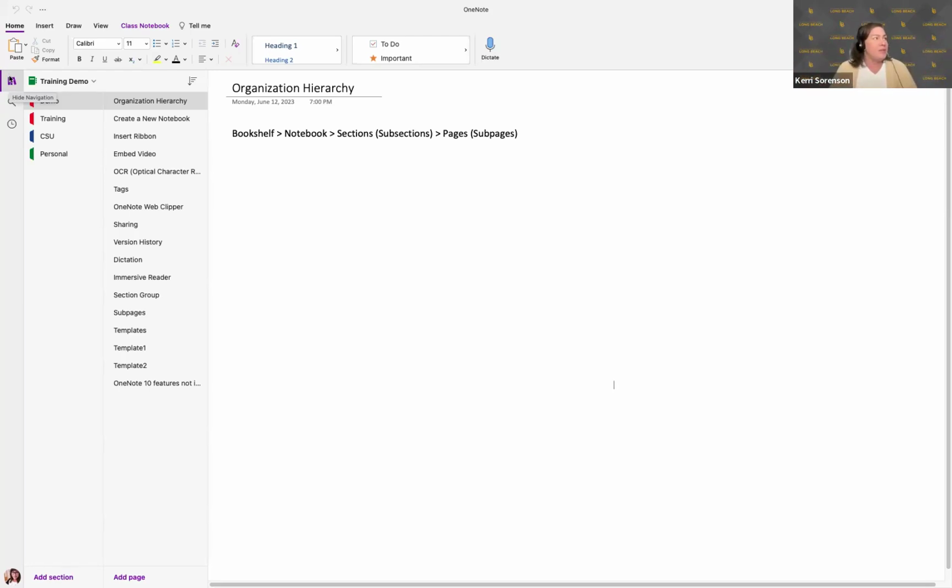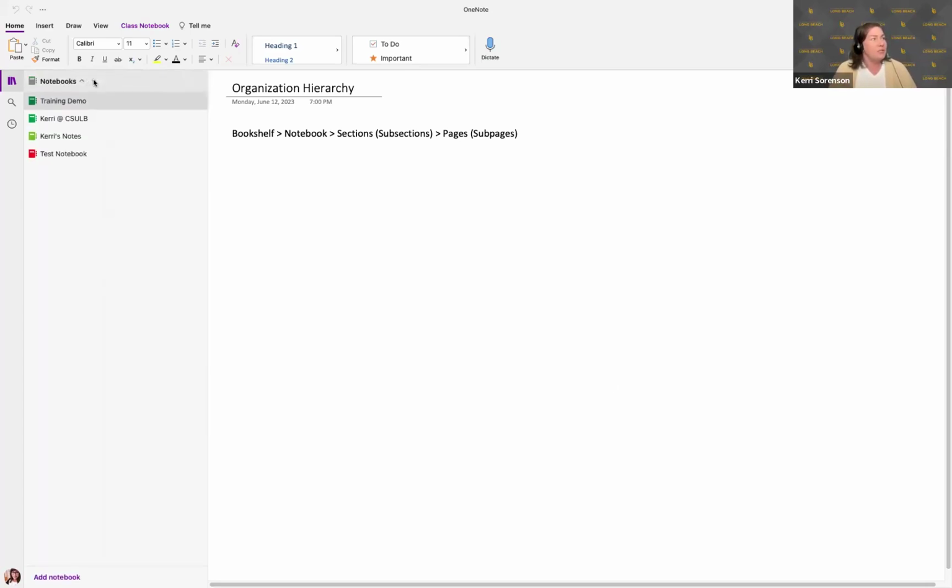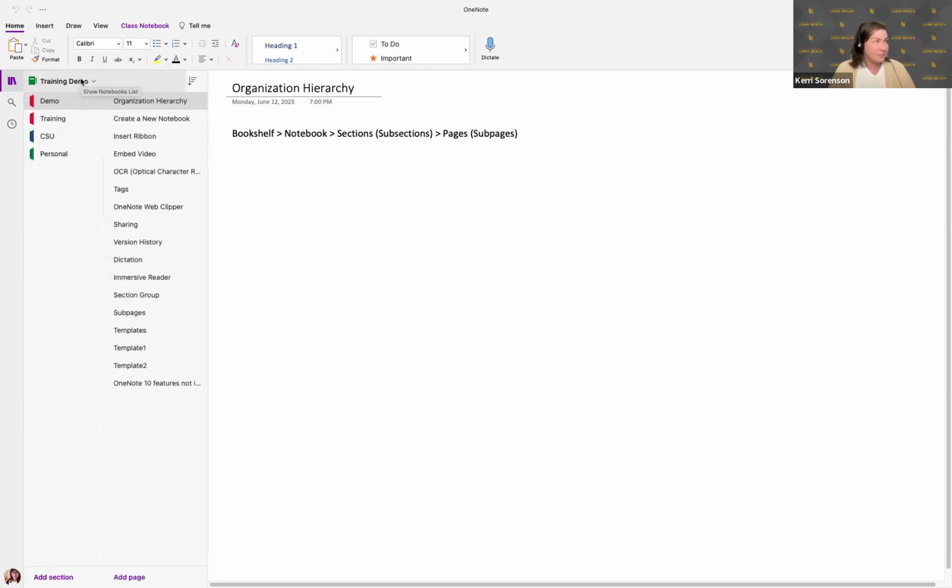And then moving slightly to the right here, this is the active notebook that I'm looking at now. You can have multiple notebooks. We'll go through how to create new ones. If you want to expand this to look at the other notebooks that you have within your file here, you just click the little drop down and then you can see all notebooks that you have available.